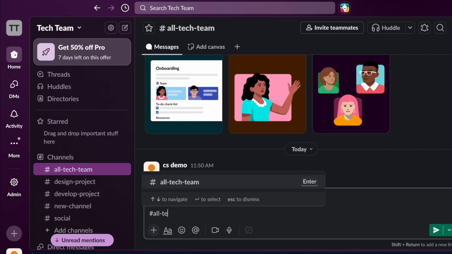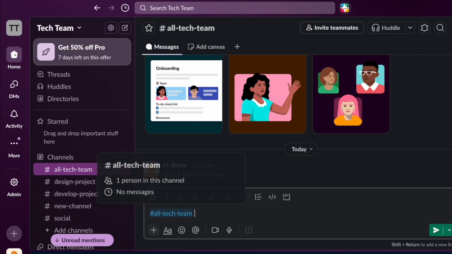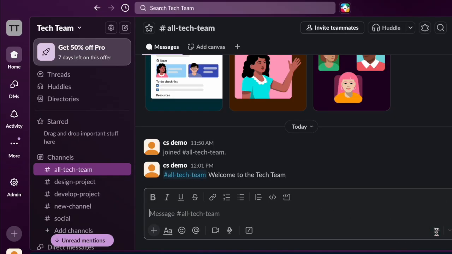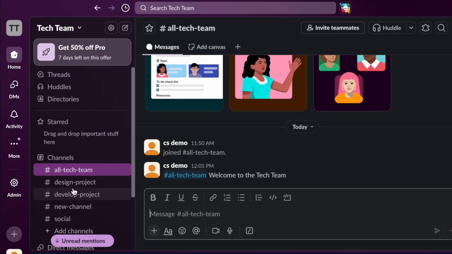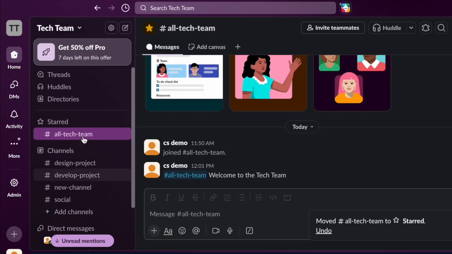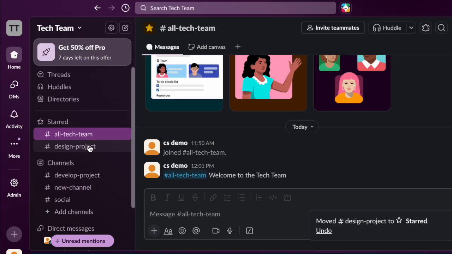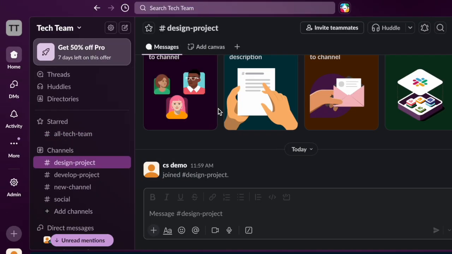In the All Tech channel, type a message such as, "Welcome to the Tech team," to introduce members and start the conversation. You can also mark important channels by starring them. To do this in Slack, simply drag the channel into the Starred section or click the star icon next to the channel name. This helps you quickly access important conversations, such as your design project channel when work gets started. If you want to remove a channel from your starred list, click the star icon again. It will unstar the channel. This will remove it from the starred section.